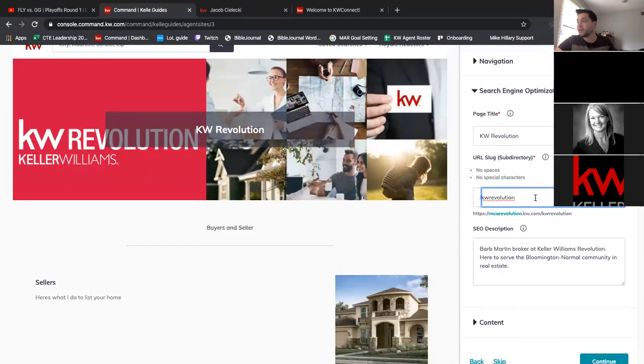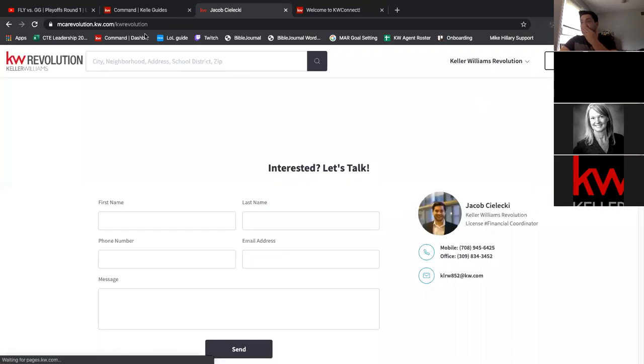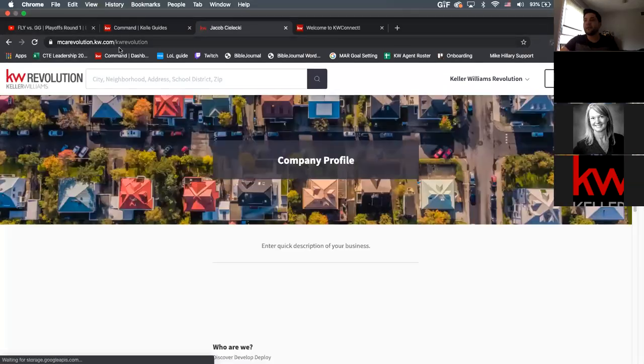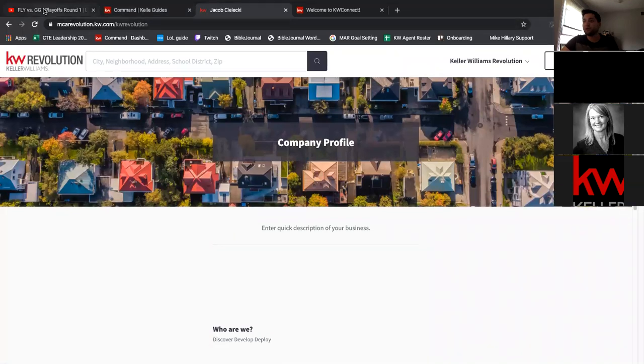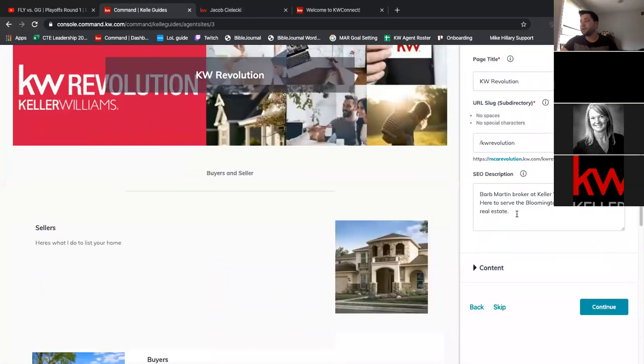And then it's also going to let me change the URL slug. What that really means is if I click on here, you can see that it says the name of my website, and then it says /KW Revolution. So you actually get to choose what that name is, right? So you get to choose what that is, all right? So you can see last time I was using this for an example here, it was actually for Barb.